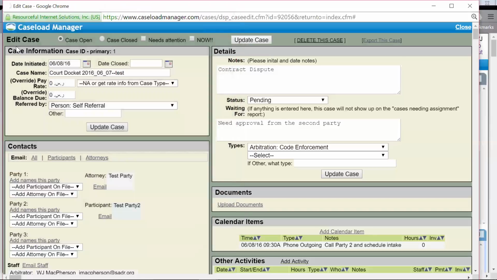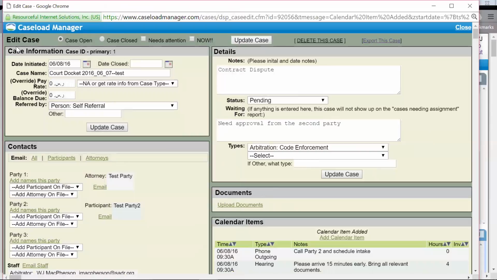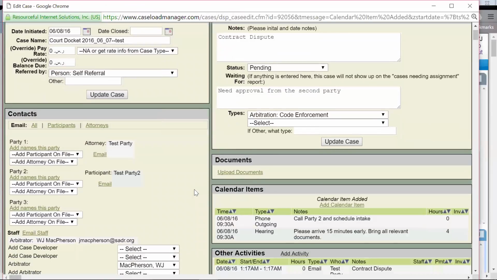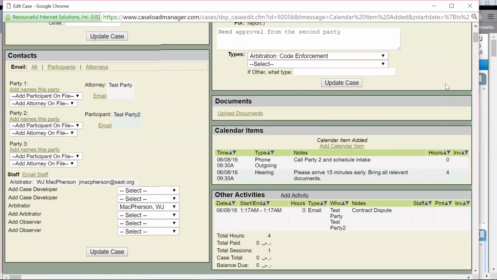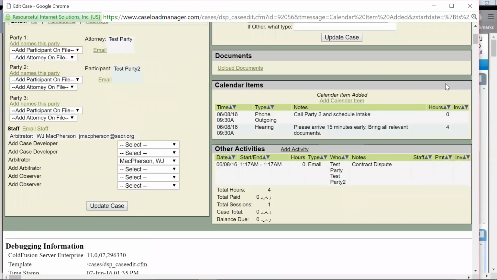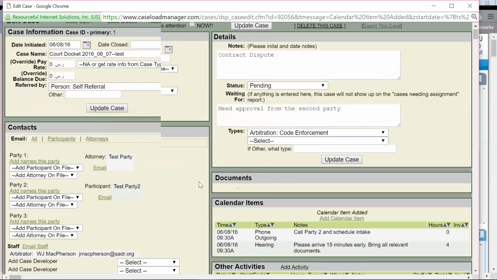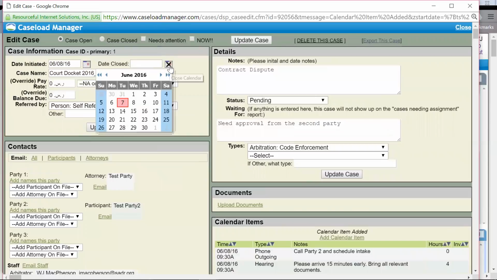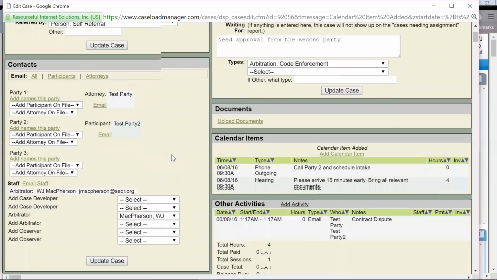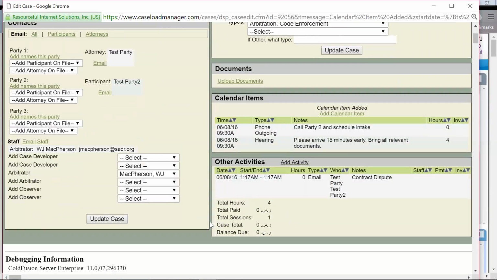So that's it. So now we have opened a case, we have assigned it to an arbitrator, we have filled out all of the important information, we have scheduled a calendar item, and that's it. So now at the bottom, the system is just going to keep track of all the time and money that has gone into this case, and if we have received any payments. And so then when you're done, you can just come up here and indicate what date this case was closed, and then you can send out an email with an invoice or an evaluation to your parties. And so that's it. That's from start to finish.